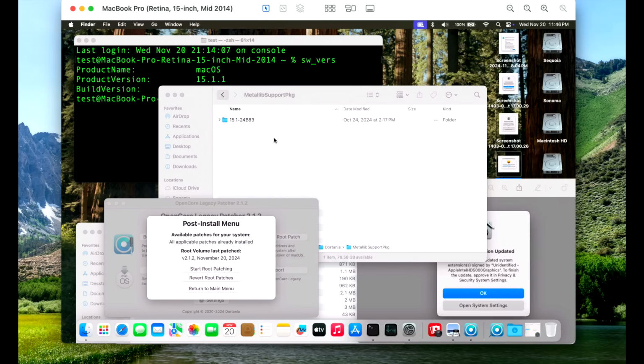Now, what makes things even more confusing is there was a problem yesterday with that metal support package being built because Apple didn't even upload the decryption keys for the IPSW. So those builds on the build server failed.